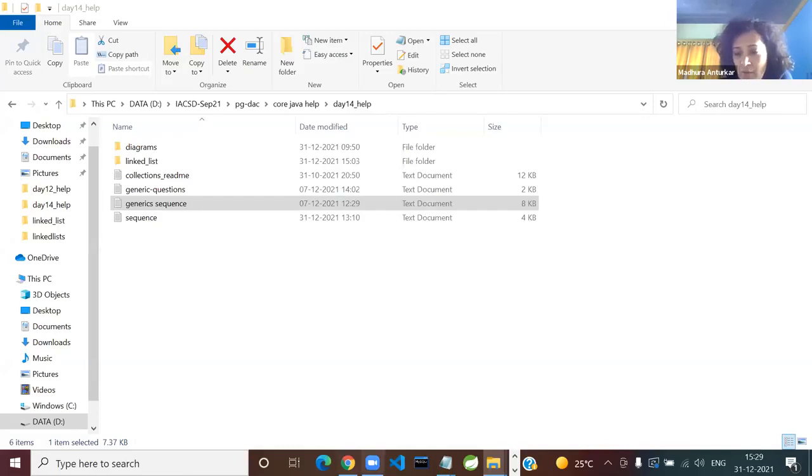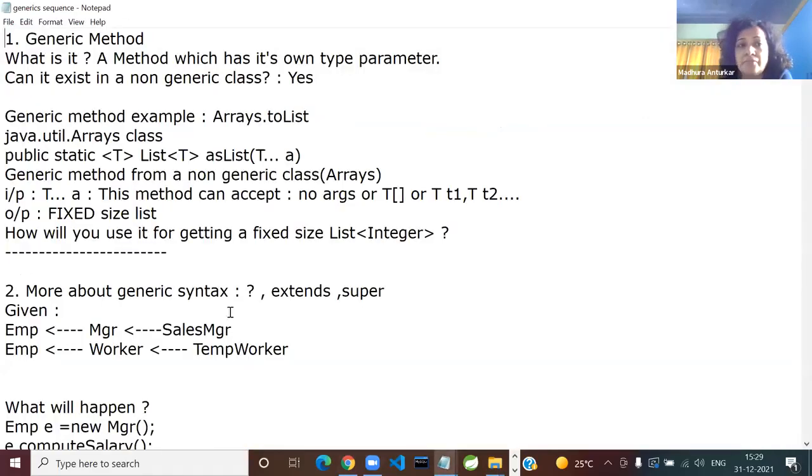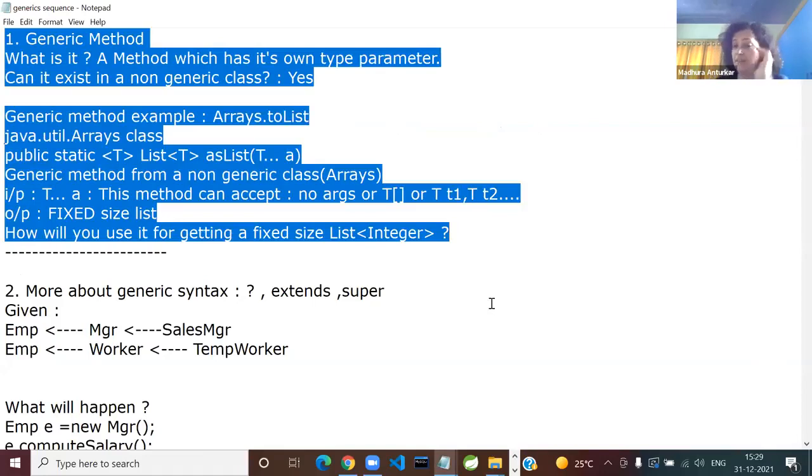So now, read this, and we'll discuss it and we'll do the parallel coding. Just read it on your own.